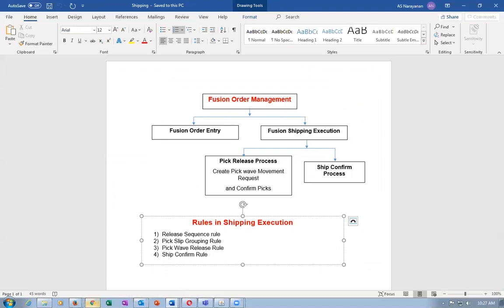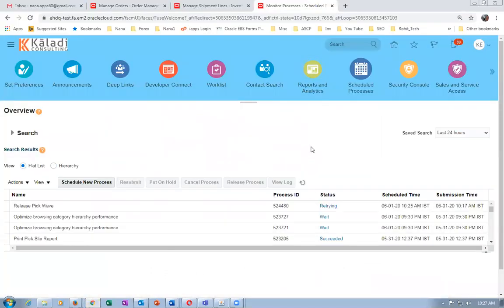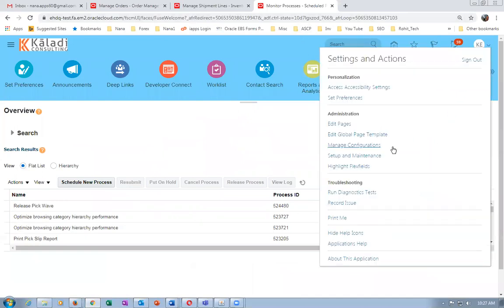So let us now do it for the first one. Click on it. We will now create those things. I will now go to the task. Click on setup and maintenance.